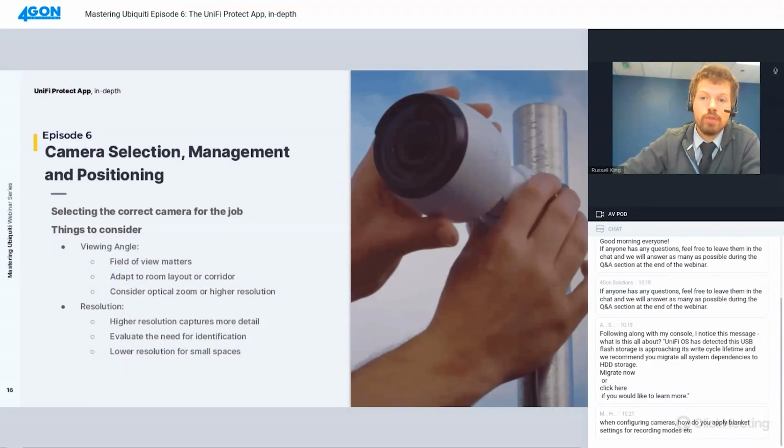As stated before, resolution will have an effect on details in the captured footage. Generally, the higher the resolution, the greater the detail captured, at the cost of high bit rates and storage requirements. You do not necessarily need a high resolution, however, especially for small spaces or where the camera is not intended for identifying people or other objects.